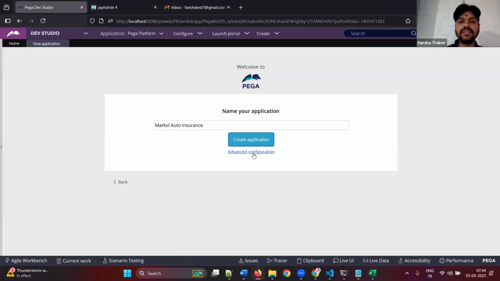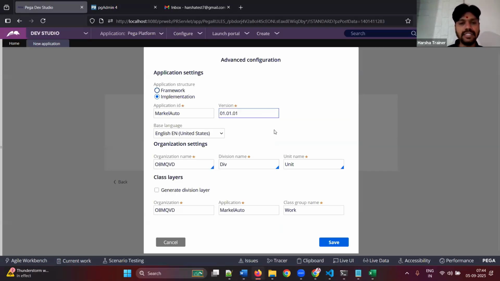Let me click on advanced configurations. And once you click on advanced configurations, here you go. Application structure, implementation or framework. What I want to go with is implementation. It's defaulted. I'm good. And application ID is Markel Auto. It makes best sense. We don't change it. The previous one is Markel IN. This is Markel Auto, makes better sense.